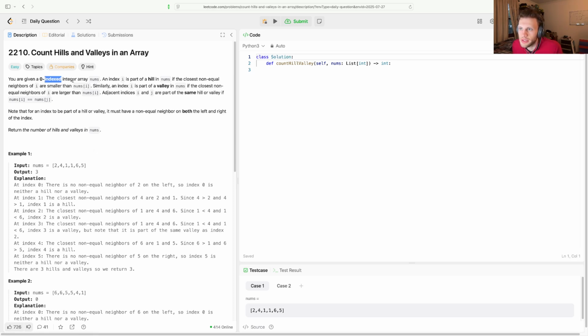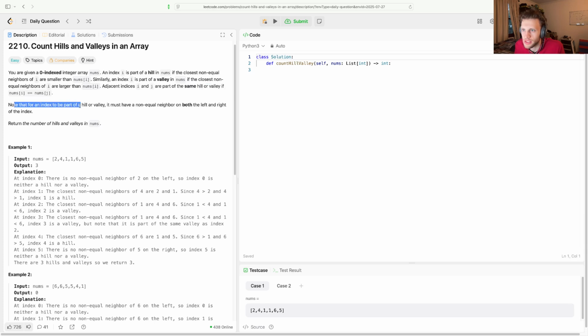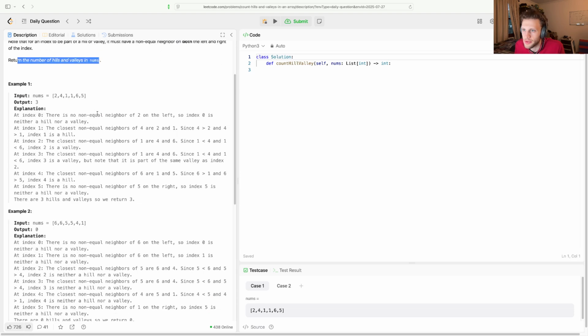You are given a zero-indexed array nums. An index i is part of a hill if the closest non-equal neighbors of i are smaller than nums[i]. Similarly, i is part of a valley if the closest non-equal neighbors are larger than nums[i]. You can think of it intuitively: the hills are the highest values, and the valleys are the lowest. Adjacent indices i and j are part of the same hill or valley if they are equal to each other. Note that for an index to be part of a hill or valley, it must have a non-equal neighbor on both left and right. Return the number of hills and valleys.